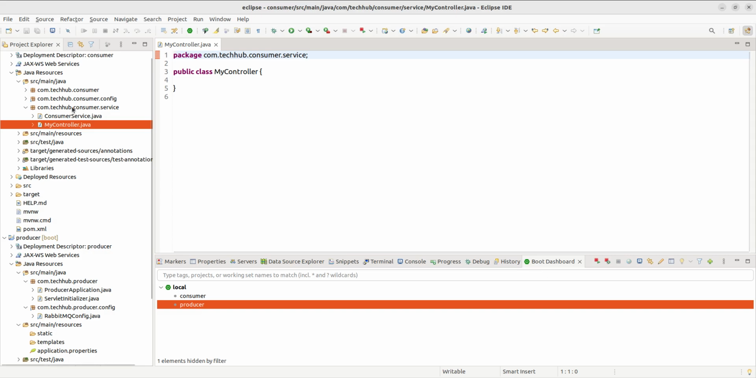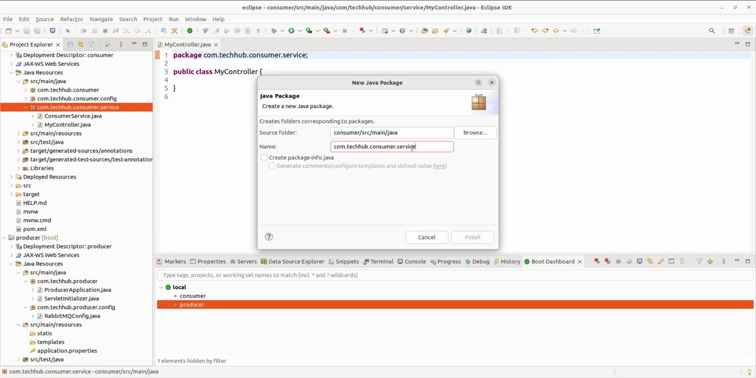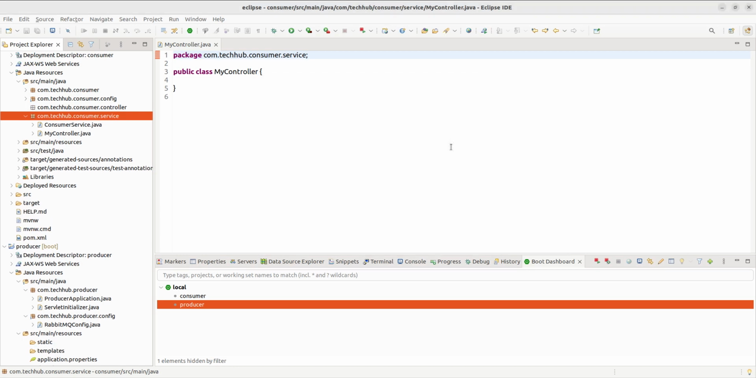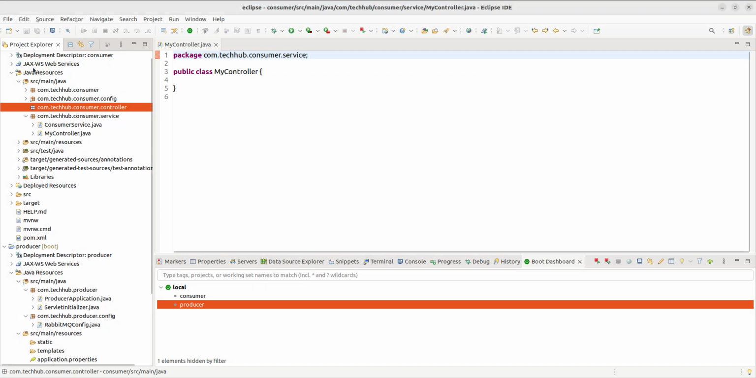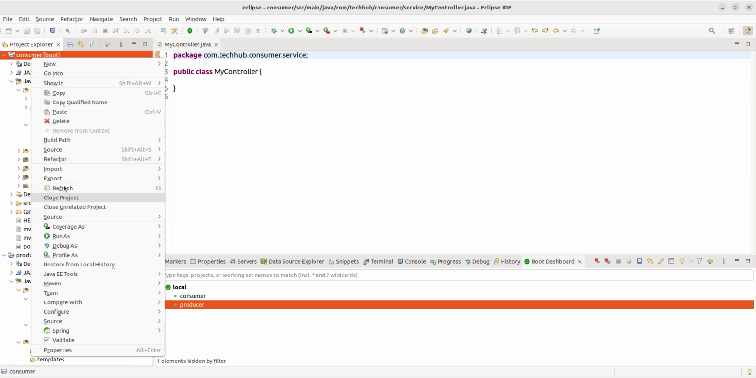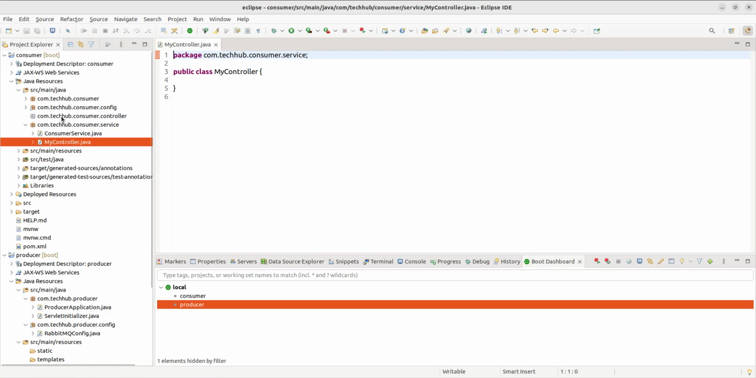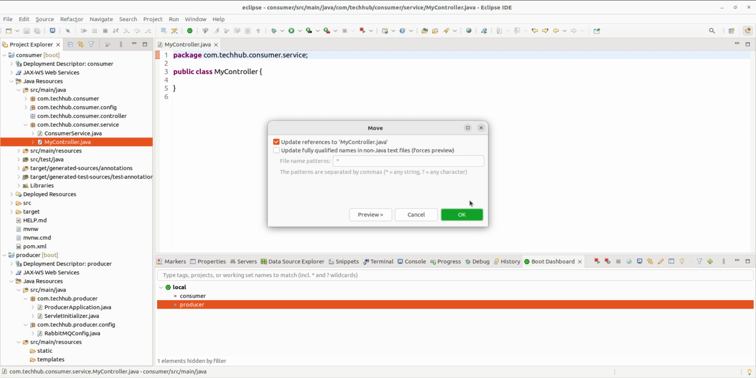Okay, you should create one package. In the package you should give controller. Okay, so in this controller you need to give this my controller. You just copy and paste. Simple.